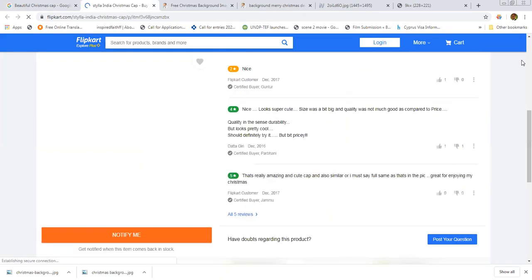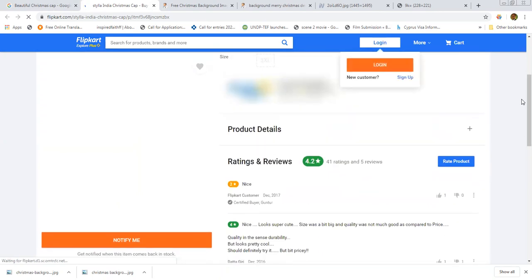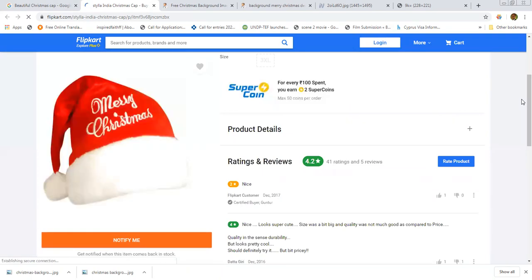It's coming up. Let it finish loading. So when it comes, I will just put a cap on myself. That is called manipulation. So when you click on this, it's still loading. You see, it's loading. Let it finish loading.